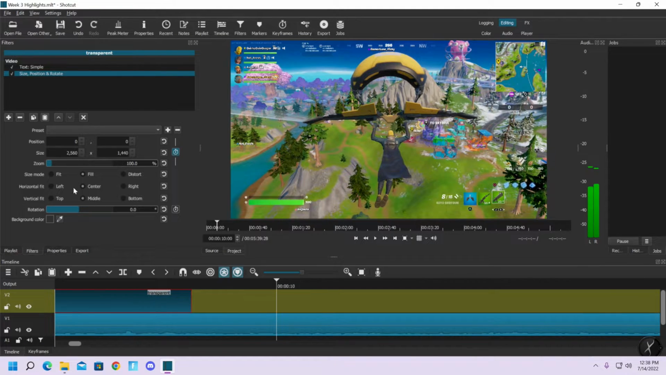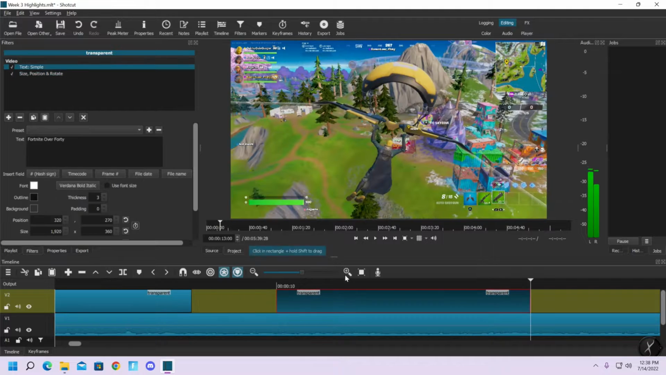So what I'm going to do now is copy and paste the title clip here. So I don't need the size, position, rotate filter. I'm going to remove it. And in the text filter, I can change the text. So the next part of my title sequence is Chapter 3, Season 3. And I'm just going to reduce the length of this clip.